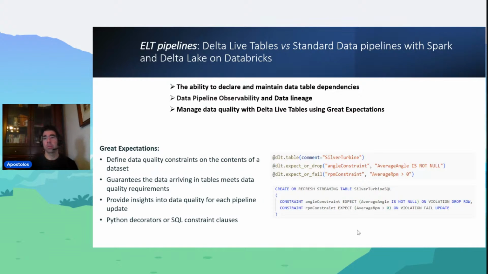Now, again, someone could ask, why should we use Delta Live tables when we can achieve the same thing using Spark and Delta tables on Databricks? As we said, Delta Live tables is a framework, and these 3 are the key benefits I personally found helpful. The first one is the ability to declare and maintain data table dependencies. We have the data pipeline observability and data lineage, where we capture the origin of the data. And Delta Live tables can also be combined with great expectations, meaning that we can perform data quality checks using Python decorators or SQL constraints on streaming data.